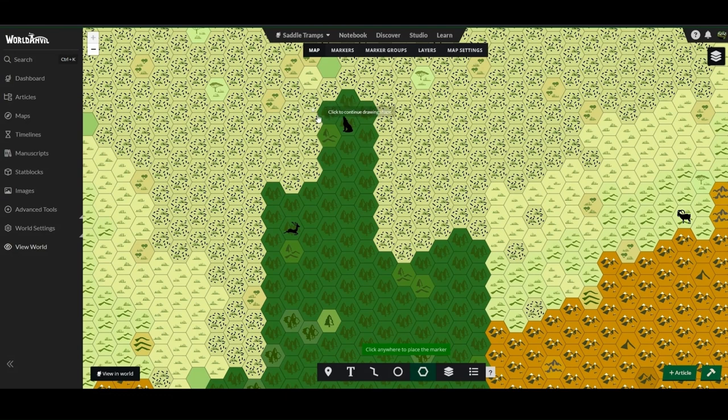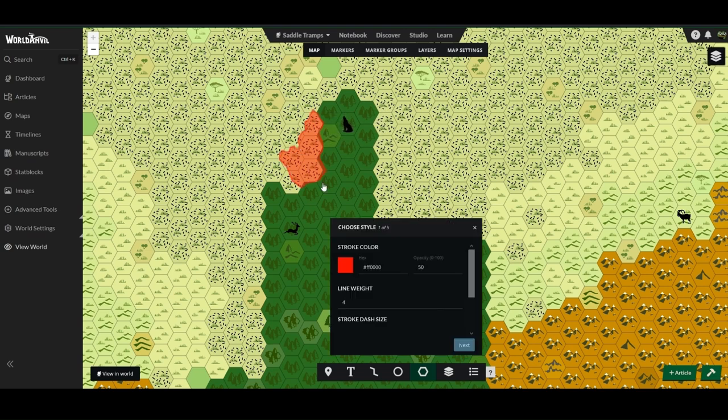Now we're working on our World Anvil campaign portion. I had to change my map because I realized it wasn't really going to work with how World Anvil's set up, but that's all right. I kind of know where everything is. So what we're doing here is we're going to put in all the waterways.